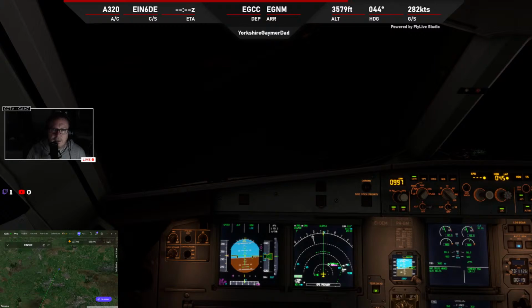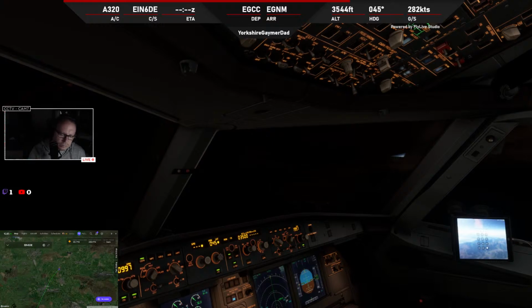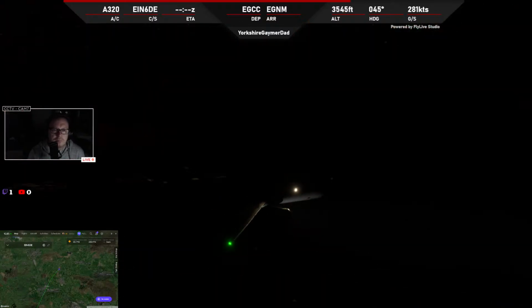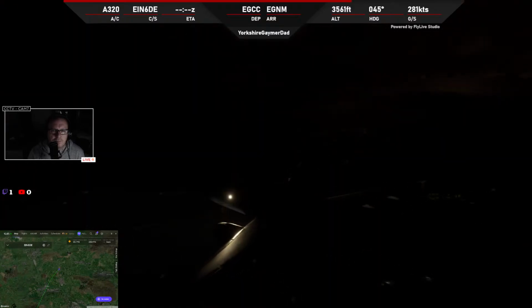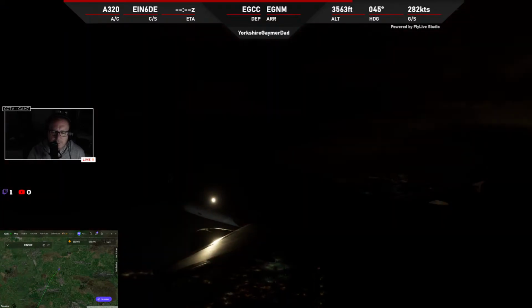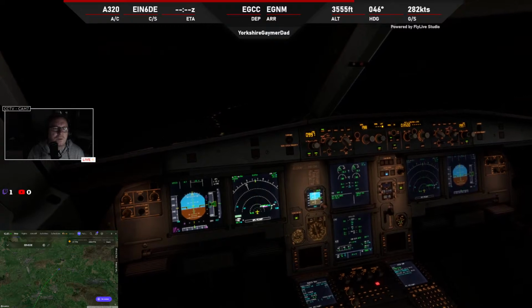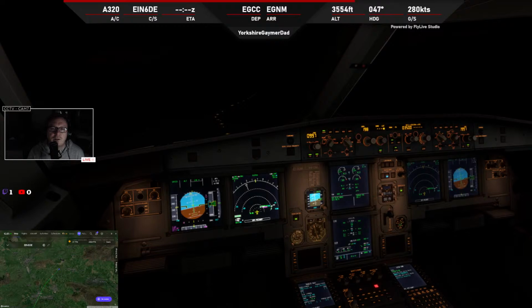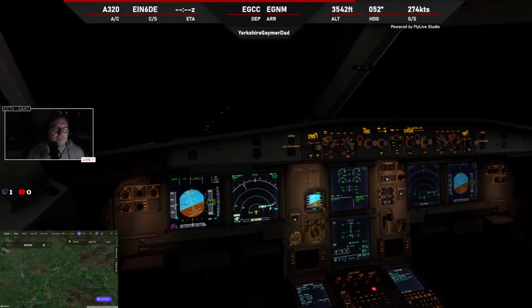Are we anywhere near hitting anything, I wonder? It's only 5 miles away, I bet we can see it out the window. Maybe not. Right, let's reduce our speed down to 200 knots. And we're on the localizer, we're going to be too bloody fast now, aren't we? Let's slow down a little bit.